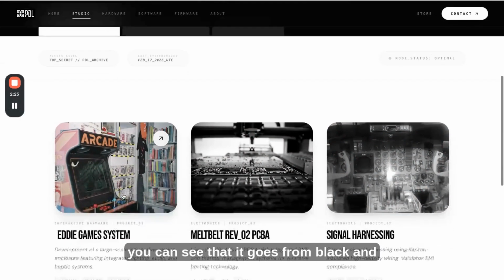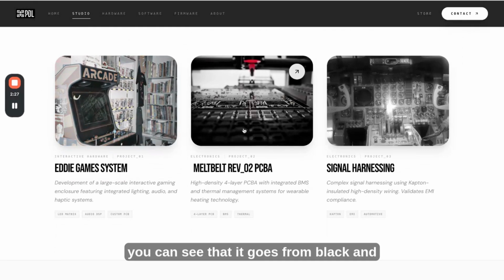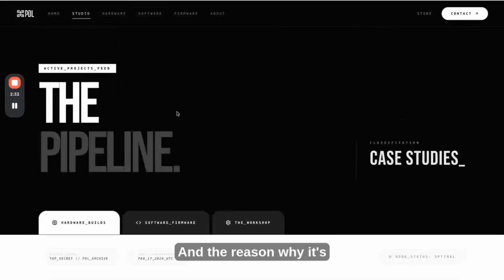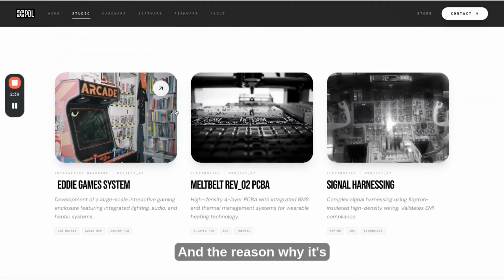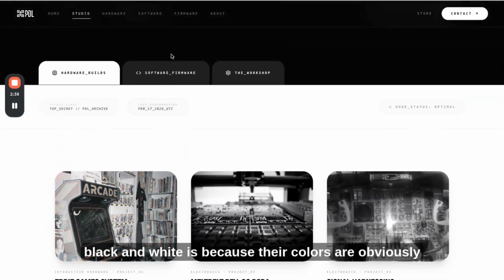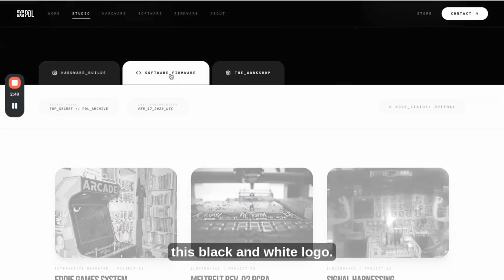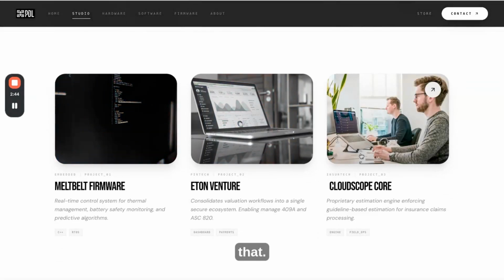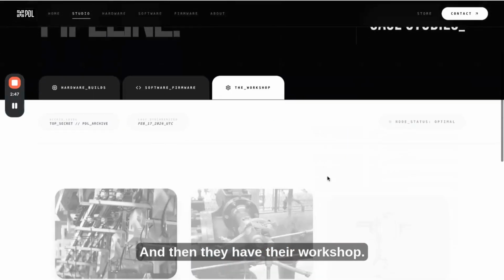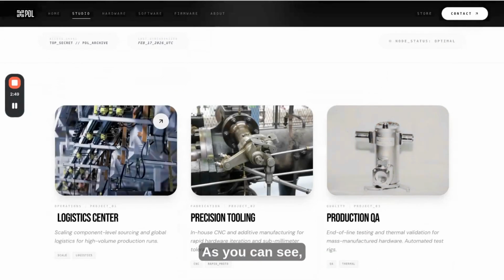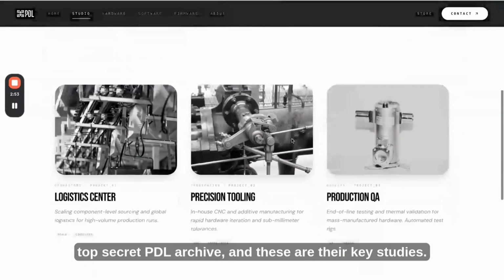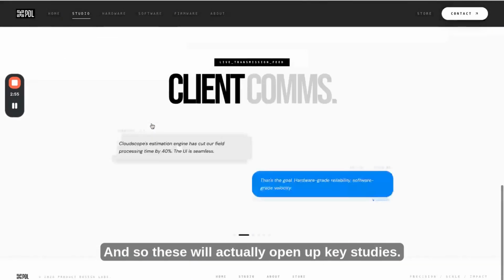So with this, you can see that it goes from black and white to color. These are placeholder photos for the moment. And the reason why it's black and white is because their colors are obviously this black and white logo, so you're trying to stay true to that. And then they have their workshop, which, as you can see, top secret PDL archive, and these are their case studies. And so these will actually open up case studies.